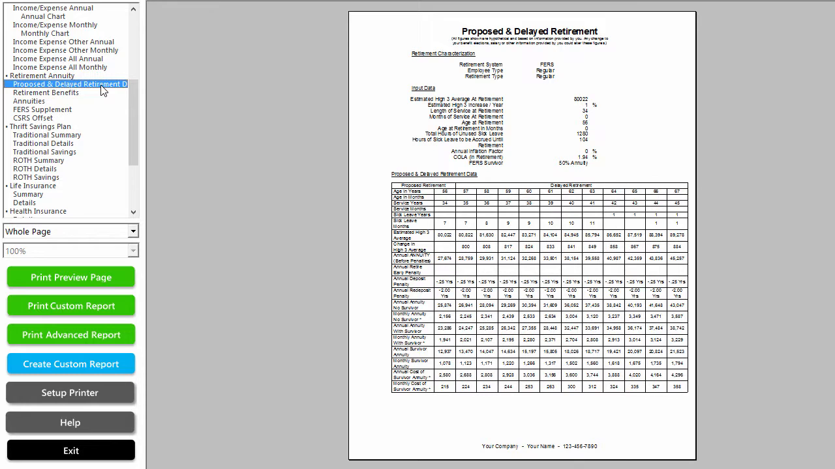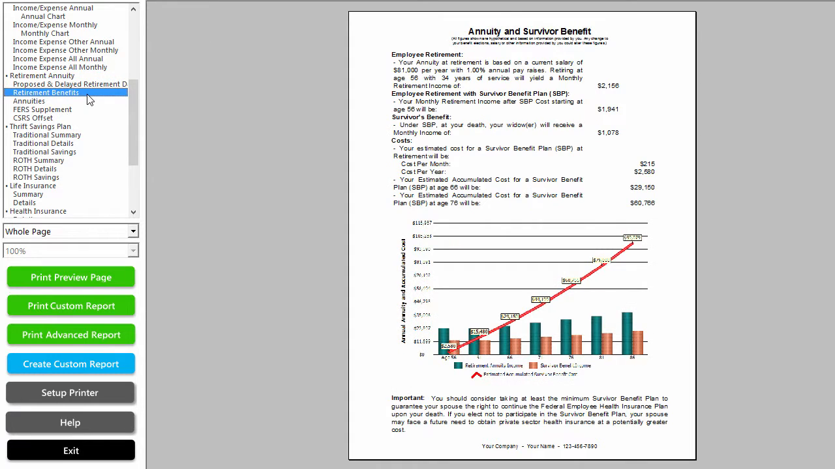If you've seen what your annuity would look like and it just isn't going to be enough, what would it look like if you continued to work? The next report is the Survivor Benefit Report. Very easy to understand chart showing the annuity, the survivor's annuity, and the accumulated cost of that benefit. A very effective report in very simple to understand terms.